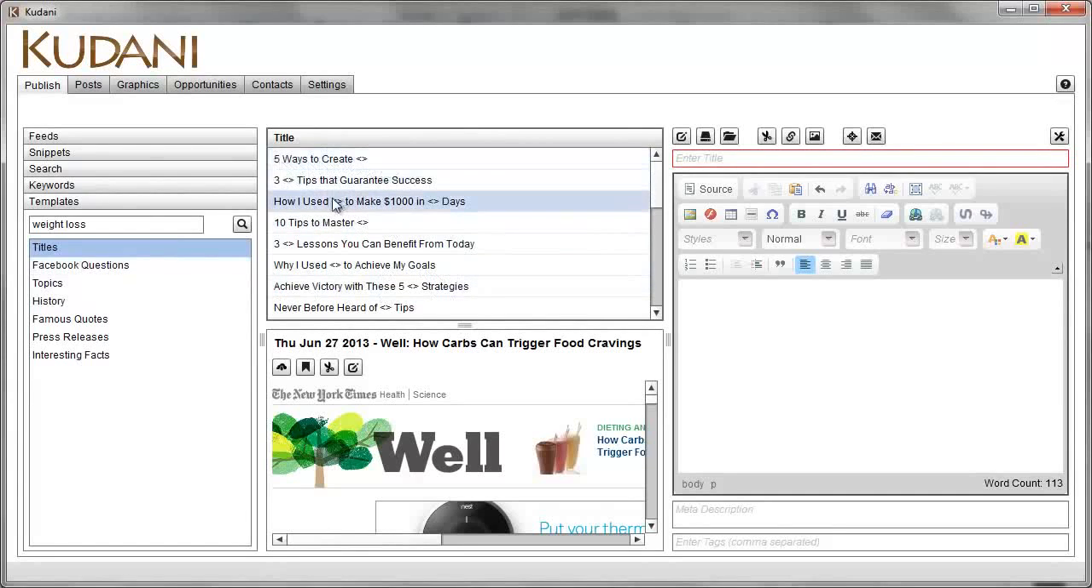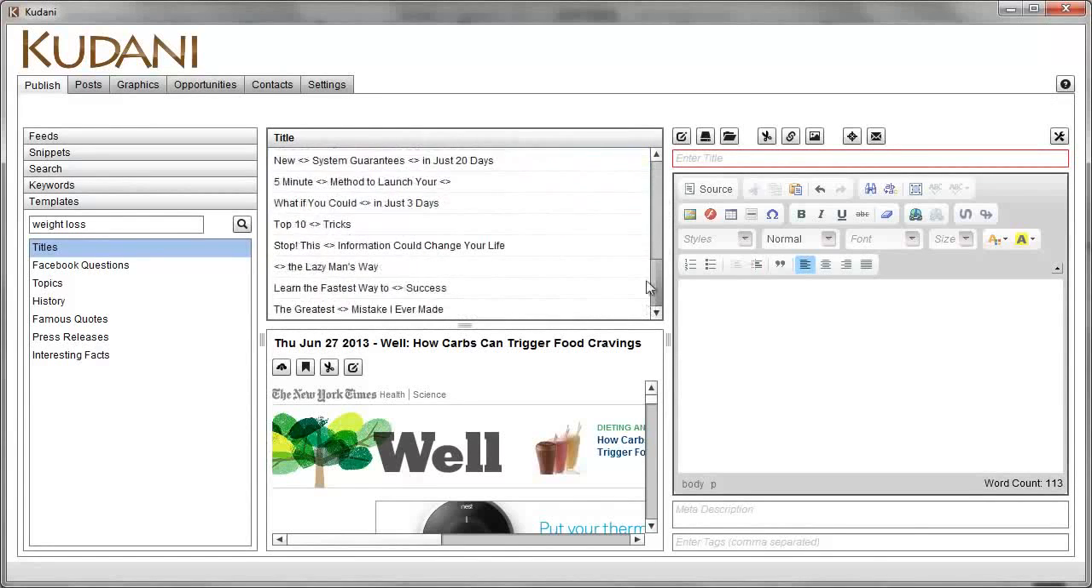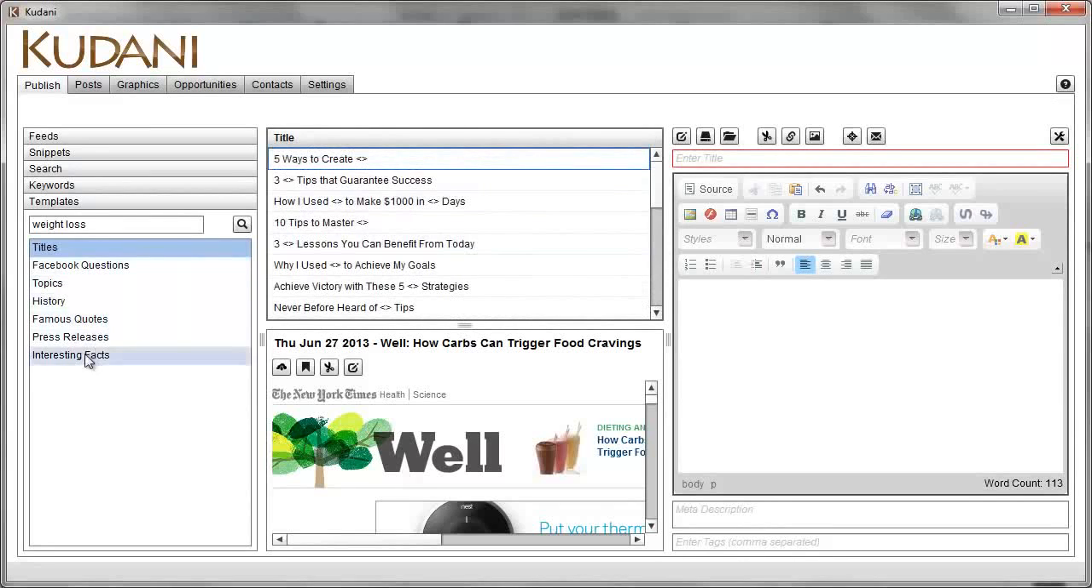5 ways to create something. 3 weight loss tips that guarantee success. 10 tips to master eating low carb. 3 dieting lessons you can benefit from today. There's an awful lot of examples in here, an awful lot.